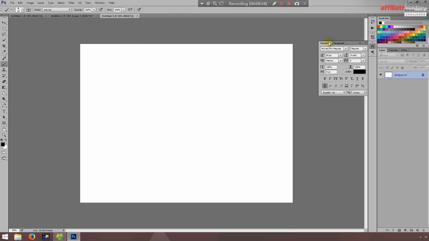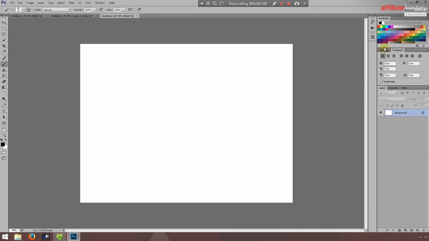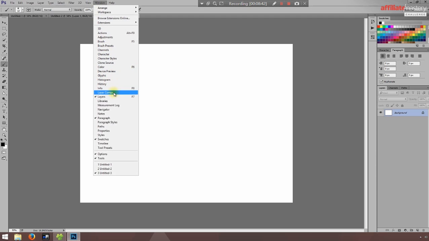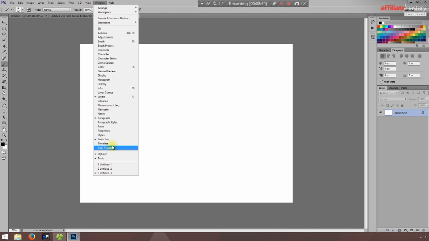Character and paragraph, I tend to put these on as well, so let's put them here because I like to be able to control my font settings easily. What else? Okay, we'll come back to timeline a little bit later. You can use that for making animated GIFs.